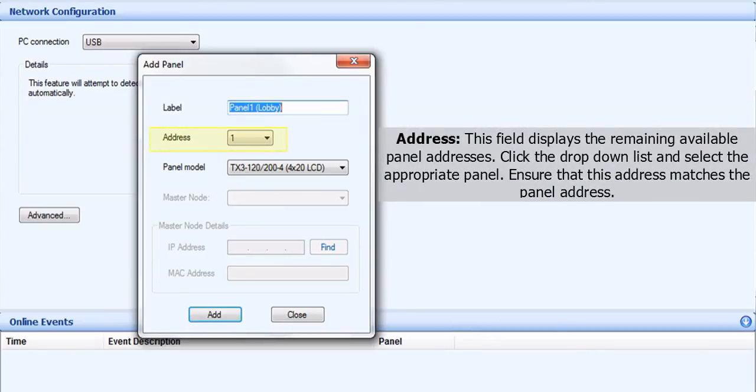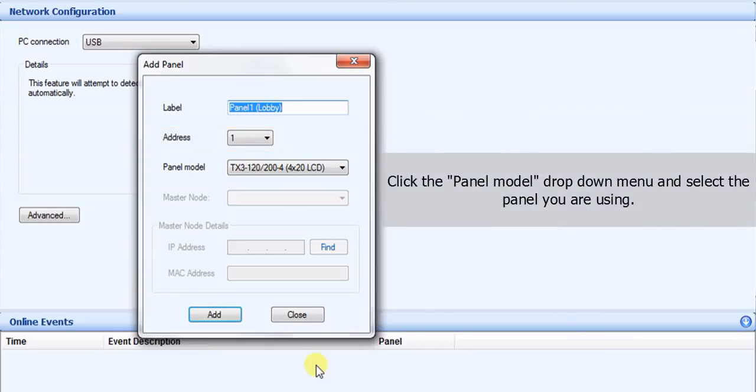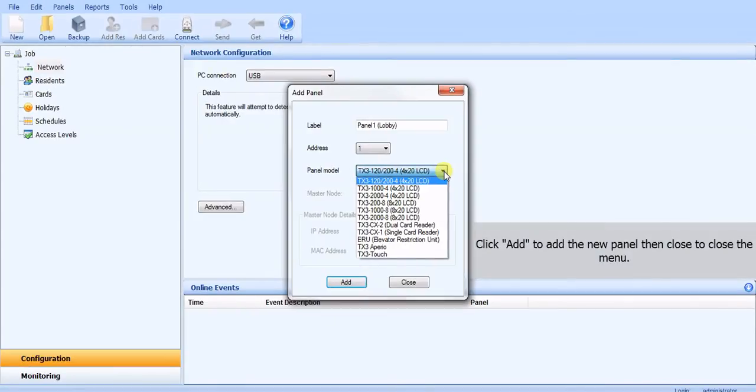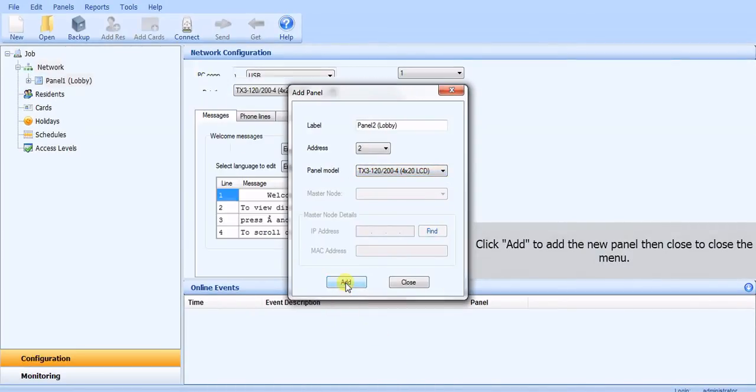Address: this field displays the remaining available panel addresses. Click the drop-down list and select the appropriate panel. Ensure that this address matches the panel address. Click the panel drop-down menu and select the panel you are using. Click Add to add the new panel, then close it to close the menu.